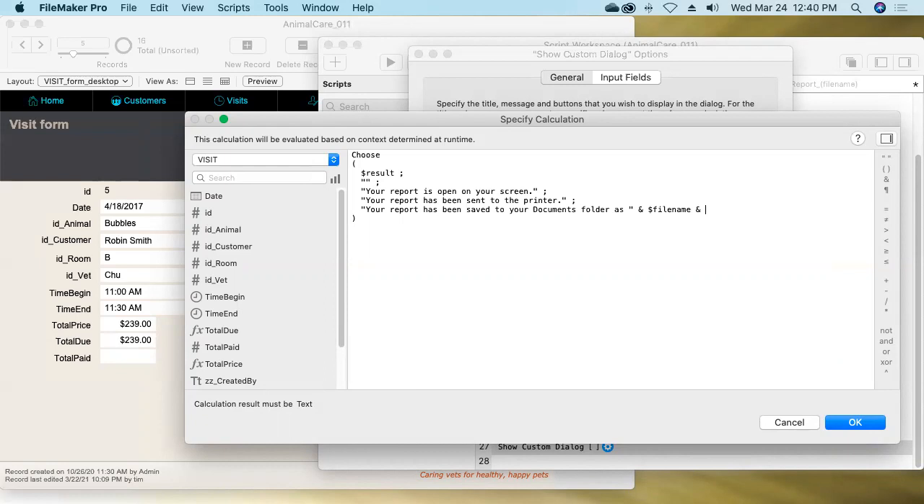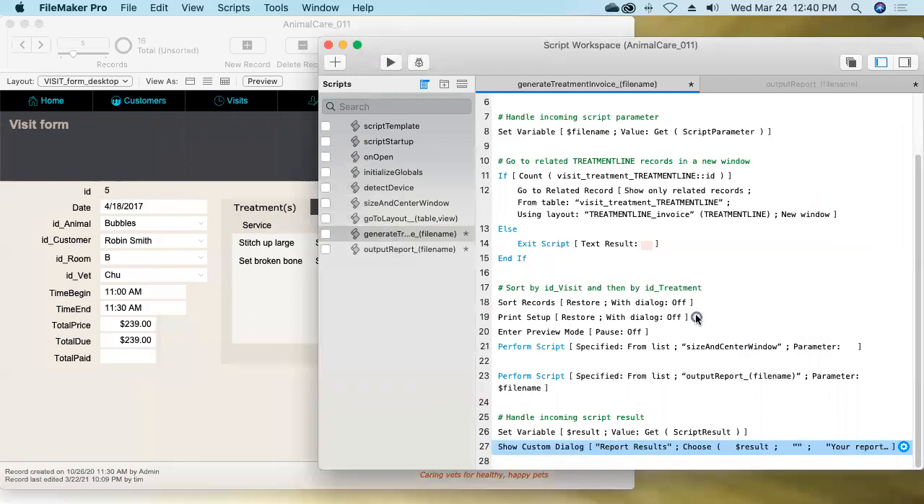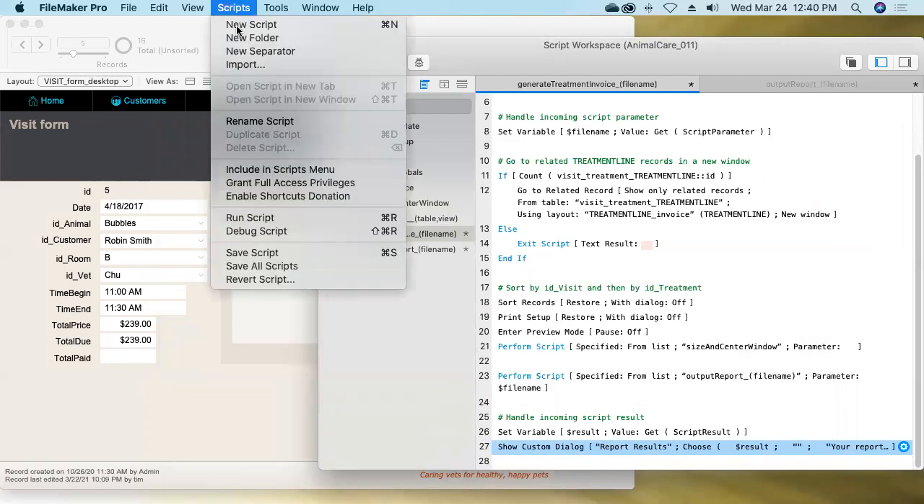And then we'll append a little bit more text to that. We'll say, after the file name, we'll say .pdf, because the file name will end in a .pdf, period, end quote. Okay, I think I got all my quotes where they're needed, and we'll say okay. Good, and okay again, and then we'll save all of those scripts.